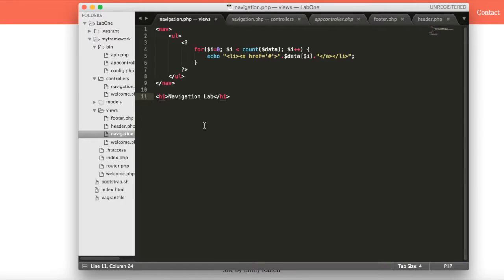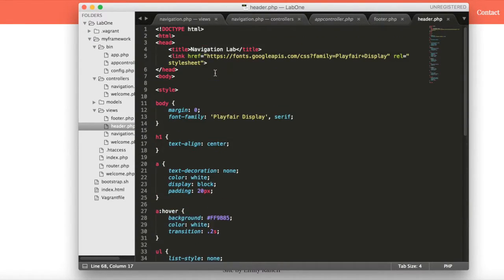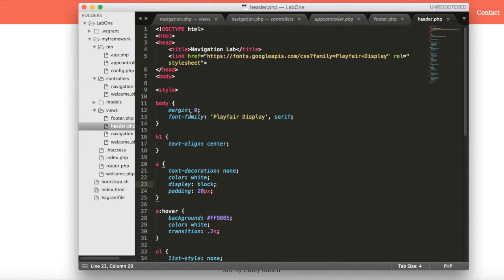And then in the view we have the header, which has the beginning of the doc type and all the styling, as well as the link to any sort of external style sheets. In this case, we're just doing Google Fonts.